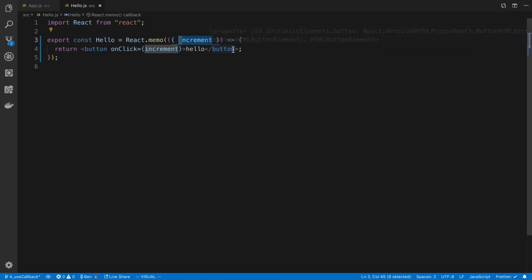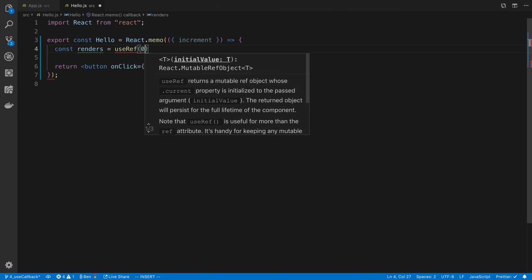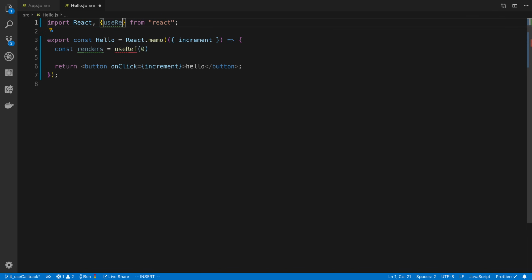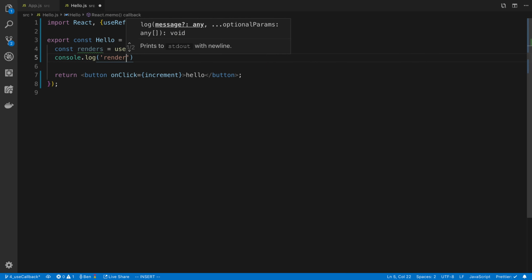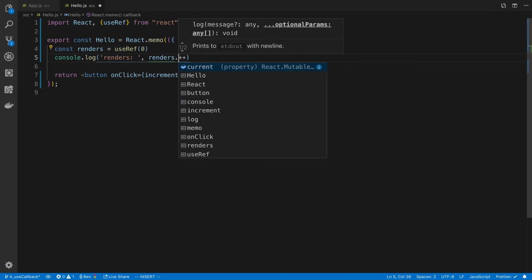And so we can actually see this happening whenever I add some logic here to print out whenever this component re-renders, which we saw in a previous video. Here we can say renders is equal to useRef, which starts at 0, and we can console log renders and renders plus plus. So now we can see, and this should be renders.current.